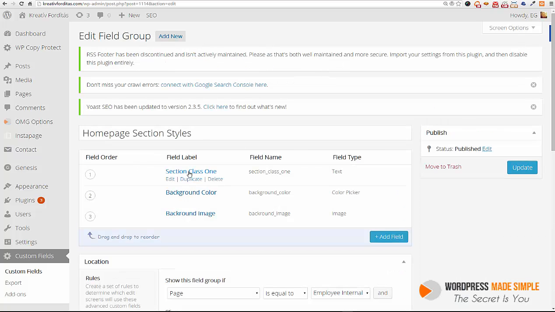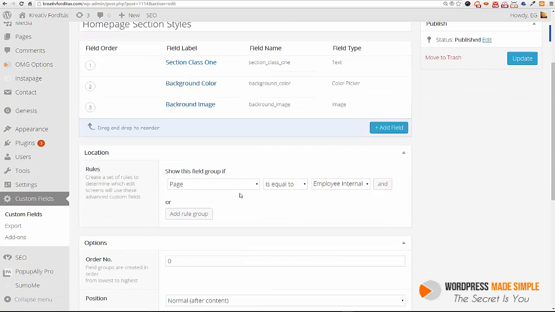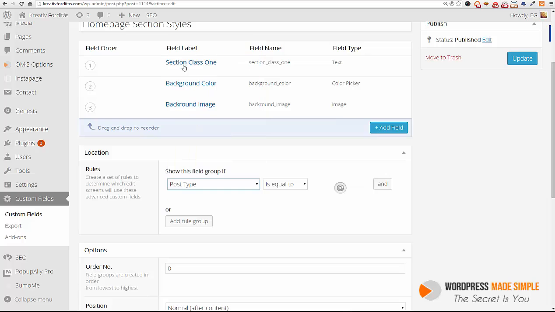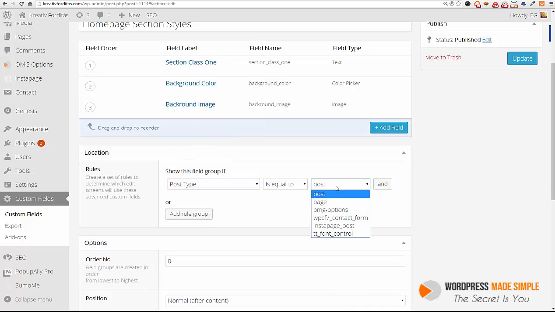I've also added another field for the actual controls that she's going to be using. This is called section class 1, and it's just a text field, as you can see right here. You can see all the different fields, color picker, and then the image. The thing we want to change here is to set this to a post type. If the post type is equal to OMG options, this control will only be available for this custom post type. Now that I've changed that, I'll click update.